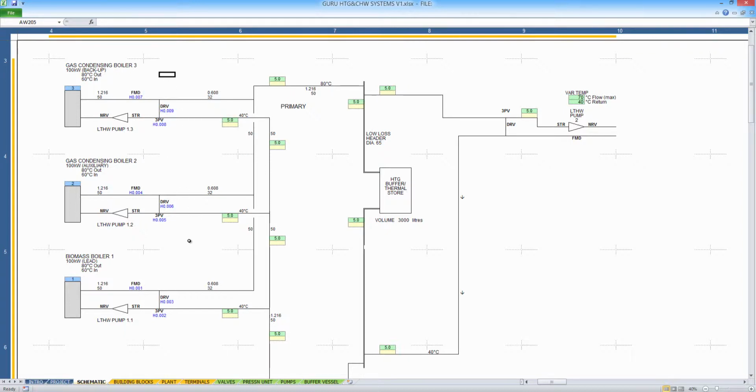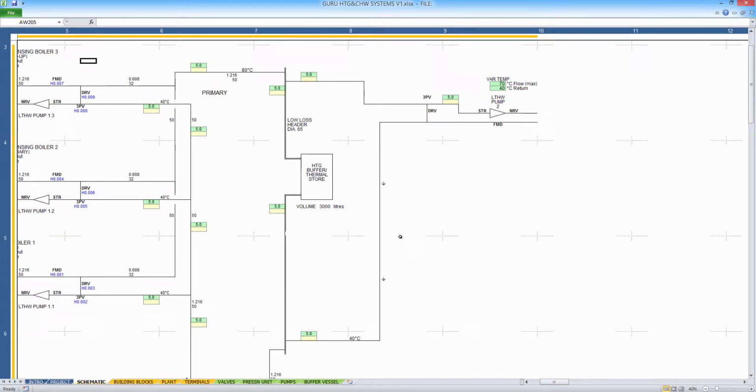And now I've got 3 circuits all with mixers, 80-degree flow temperatures. They're all taking 40 degrees as the incoming return temperature, and my buffer vessel has sized itself based on the minimum run times that I gave it, and I've got a secondary circuit ready to go.